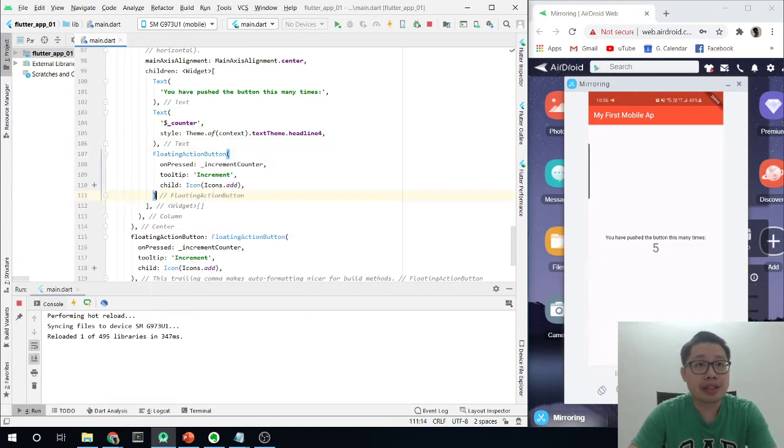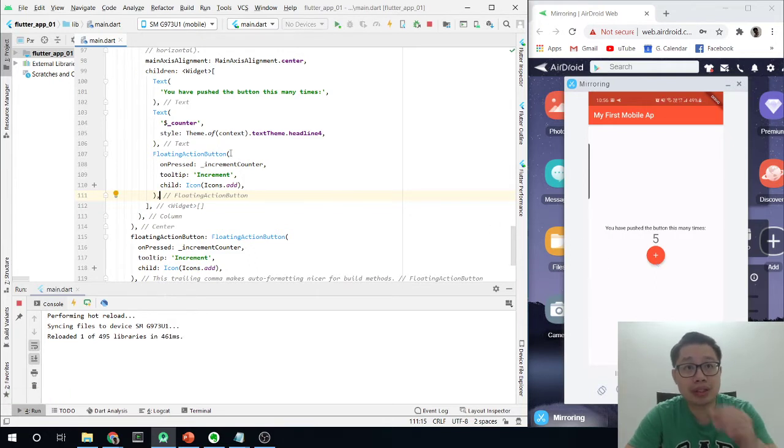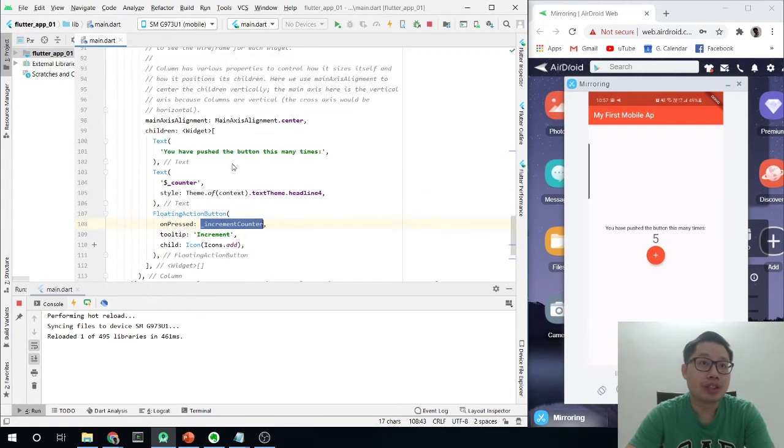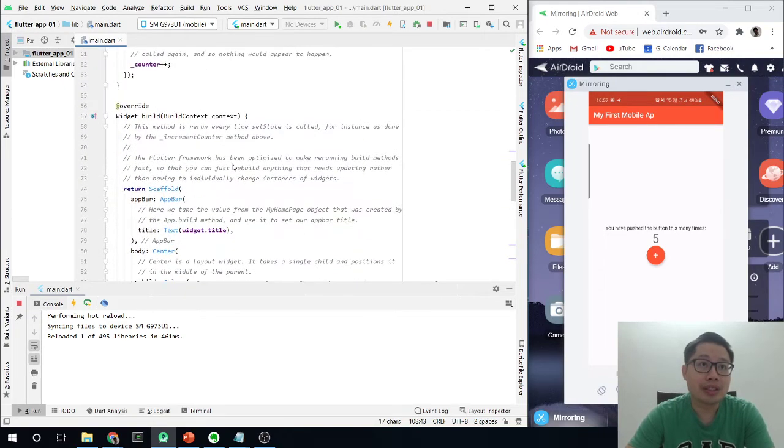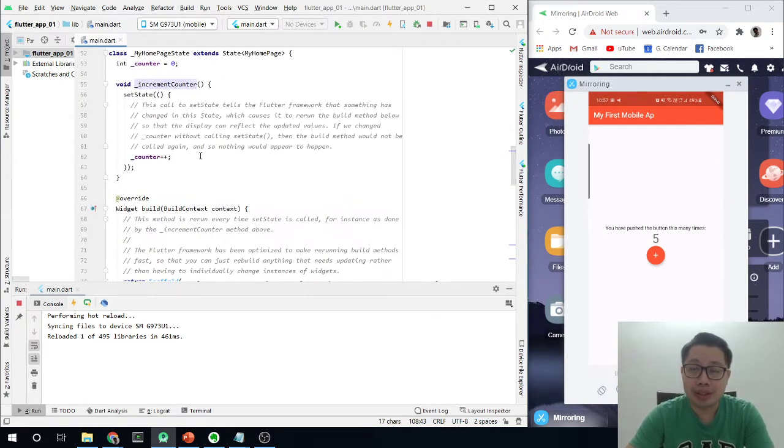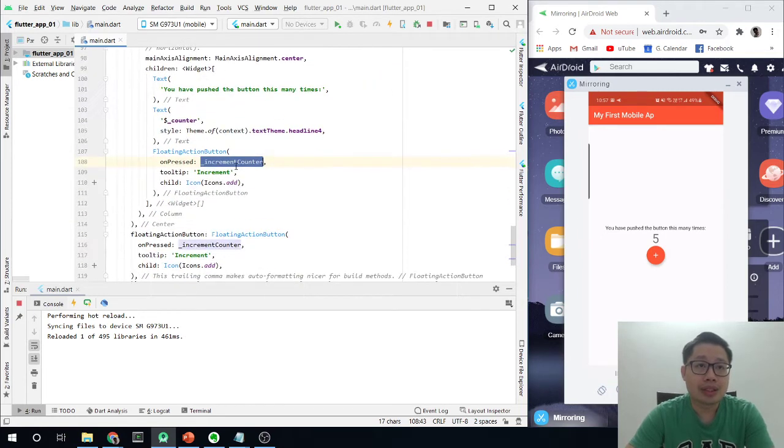You can see I'll add another button here. Now let me save and see how it actually works. Let me save it, and okay, can you see the button appear here? Now the thing is, for this button you can always create another function so that it does some other things. And you can actually change the tooltip.